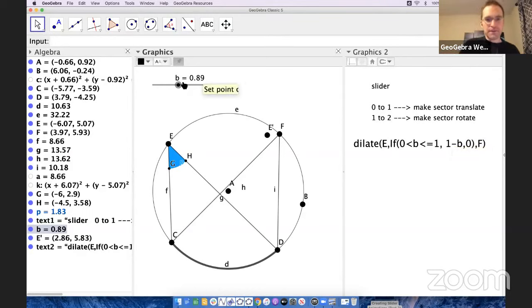Right? And so that's what I have here. And so when B is 0, see how E prime is right there? Because it says greater than, not less than or equal to. So right now, B is 0. This condition's false, which means it's going to do the else.